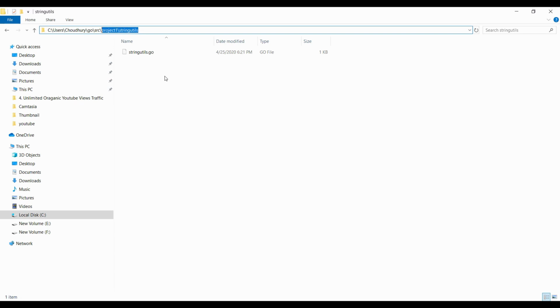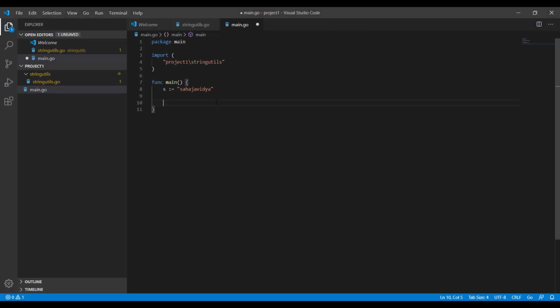Always Go looks for packages inside the GOPATH/src directory. So you need to provide this path, and it will search for project1/string util. So it will find it and import it. How to call a function present inside a package? Just by giving the package name dot the function. So the Upper function we have created, so Upper, and we'll pass the string here.